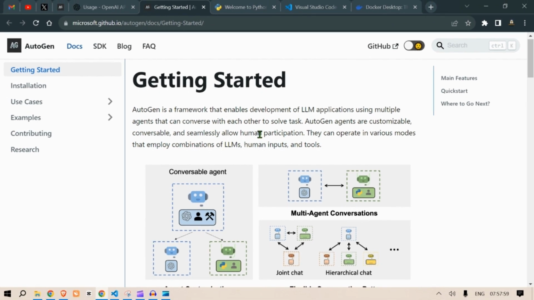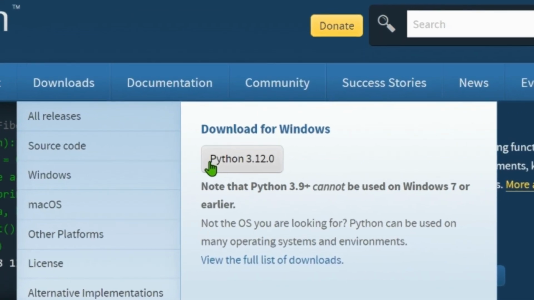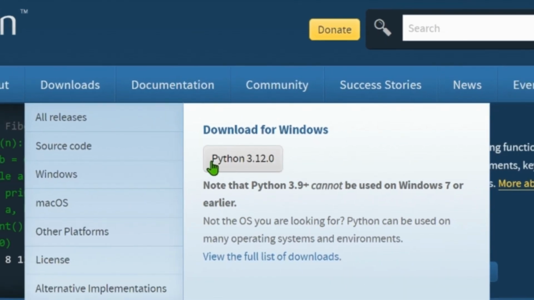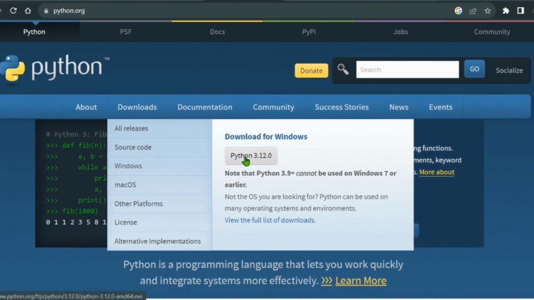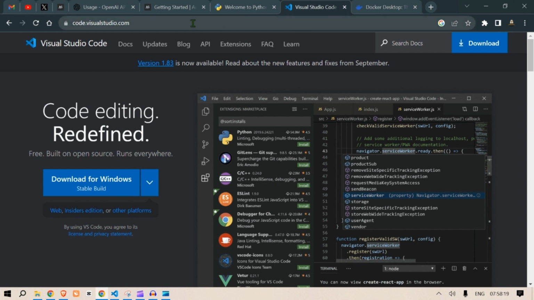First of all, go to python.org, go to downloads and install the latest version of Python. You can install the previous version as well, because the latest version can have some issues. So download Python greater than 3.8. Next, go to code.visualstudio.com, which is my favorite editor, so please download this and let's get started.